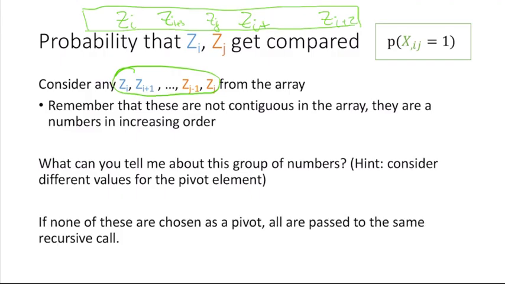Well, what you should be able to tell me is that if none of these are chosen as pivot, so let's say that this value here gets chosen as a pivot, all of those values get passed to the same recursive call. Because the value that we chose as pivot was either greater than zj, or it was less than zi. So it's one of these other values, which means all of zi through zj get passed to the same recursive call.